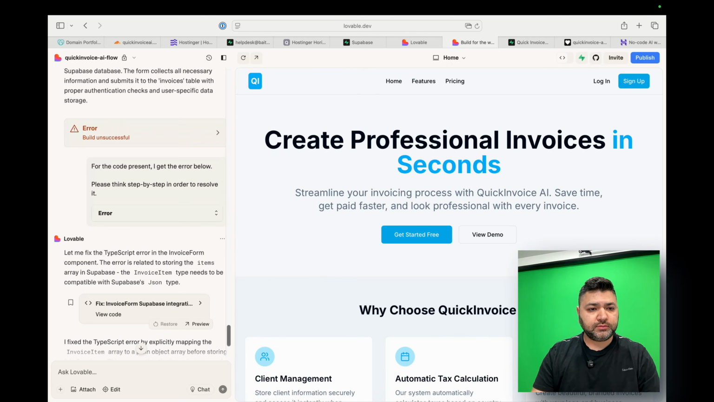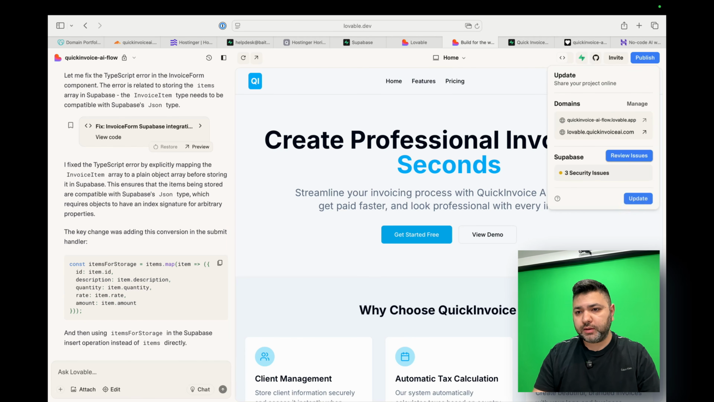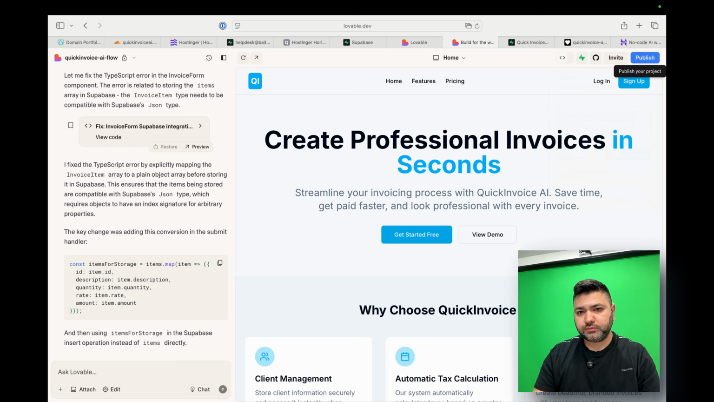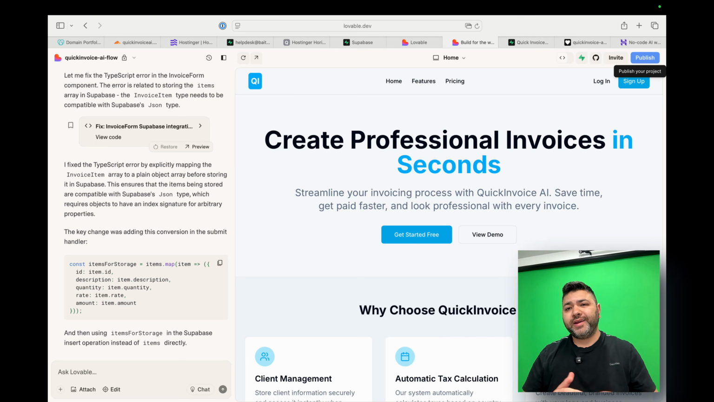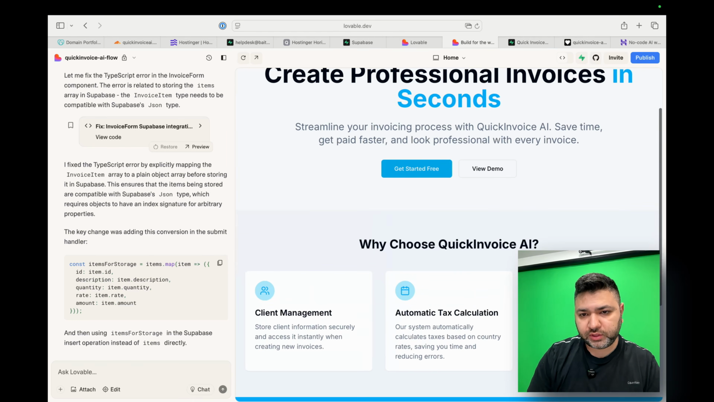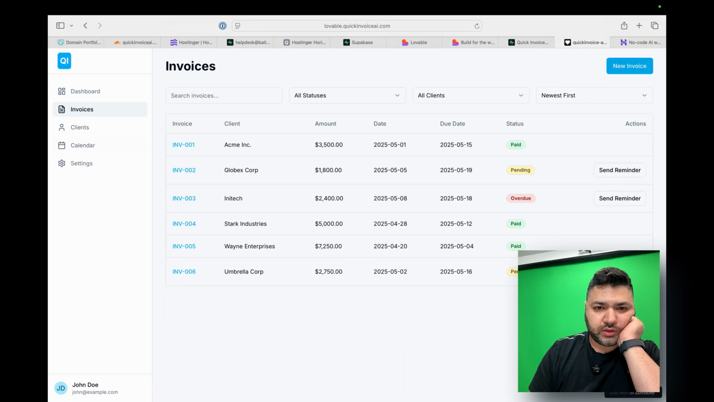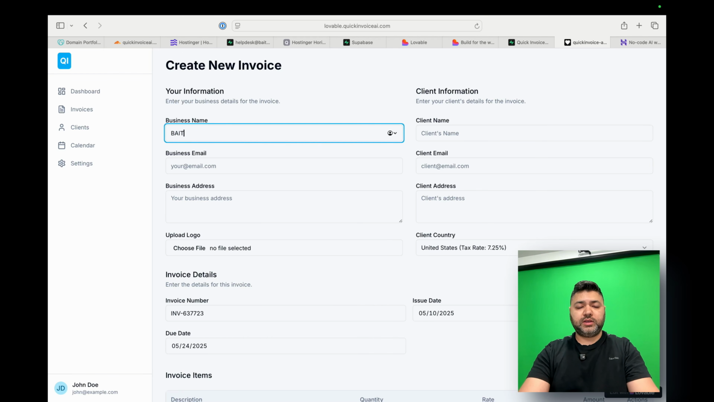Okay, should be good. Publish, update. So when I'm updating and publishing here, just to reflect the most recent updates with the domain that we have, but it actually doesn't need it for testing here. Okay, invoices, new invoice. Let's test if it fixed it.